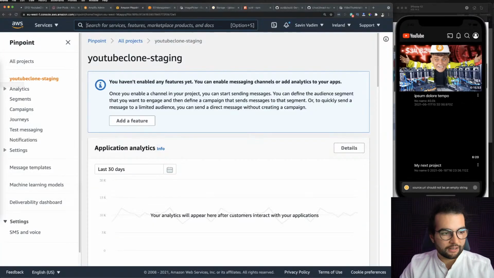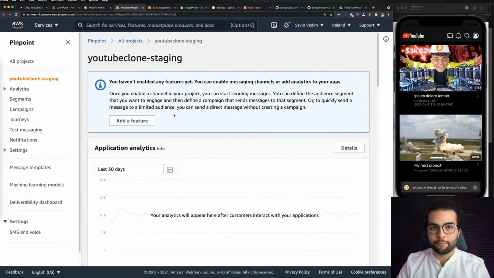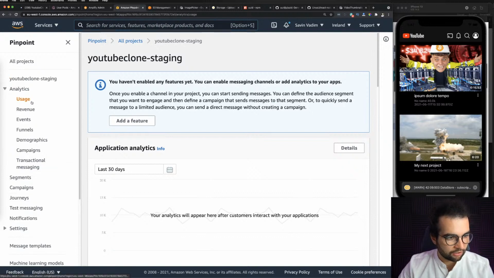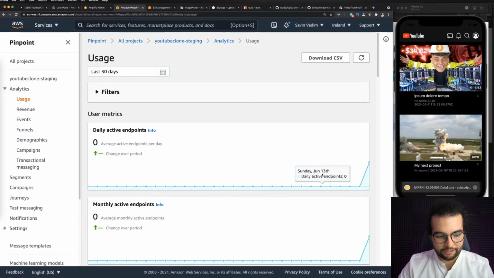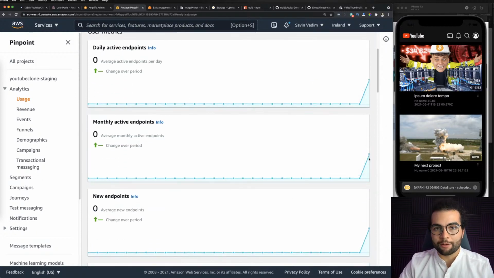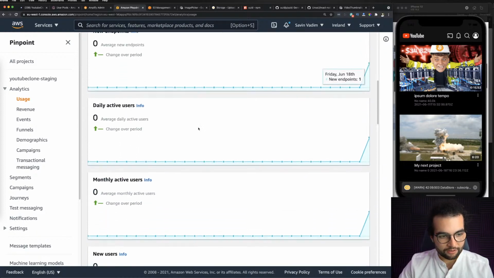Yeah, this is enough to track the most basic information about users. For example, their sessions, how many times they open the application, what is their device, and so on. So shortly we will see this information appear here in analytics usage. Here we already see that there is one daily active user today, just by doing Amplify add analytics. Like, that's how easy it is to add analytics.